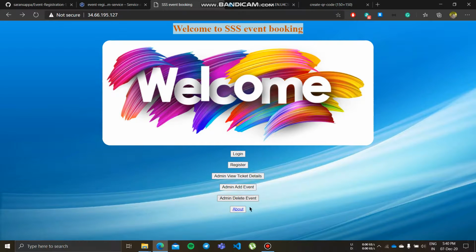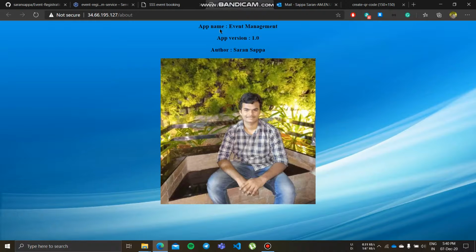There is also a button called About, which displays the information about the application. The app name is Event Management, like it does event registration system, the app version and other details.